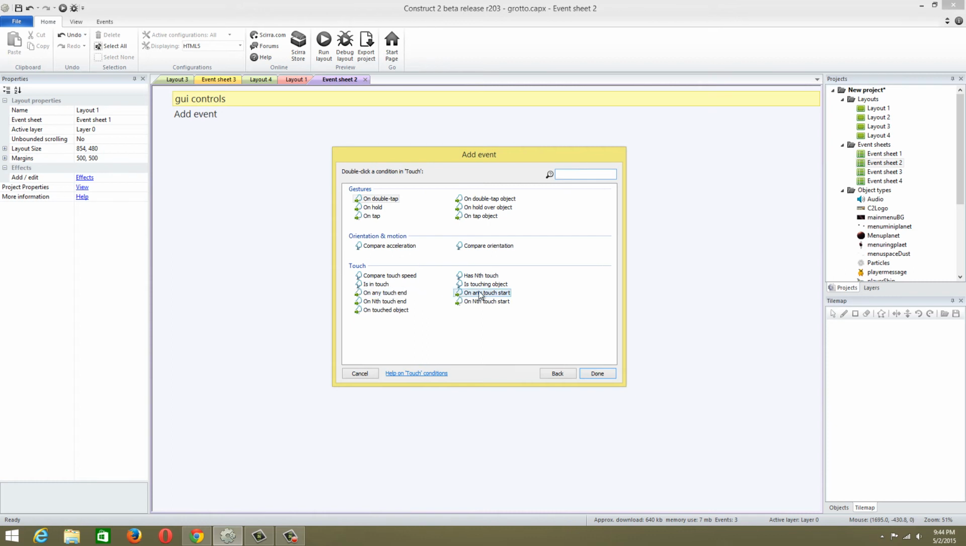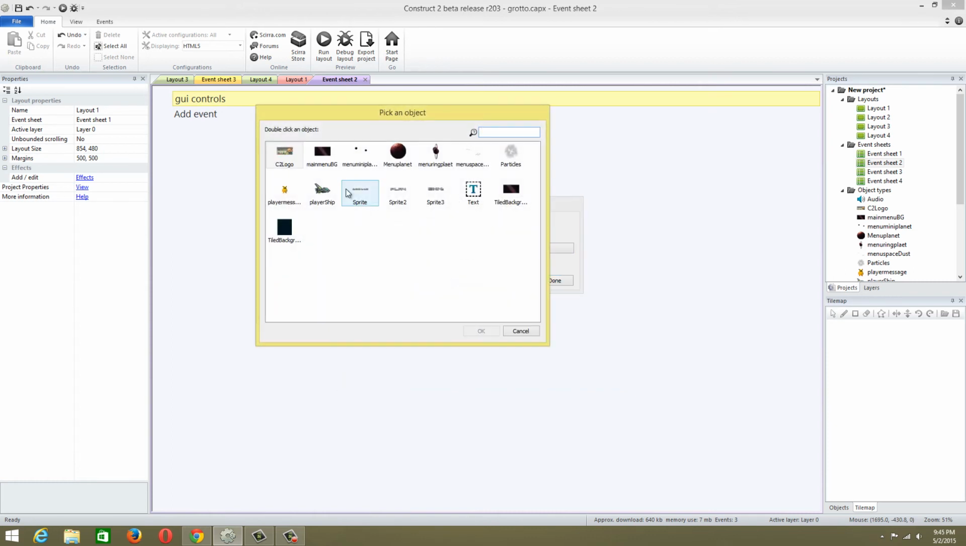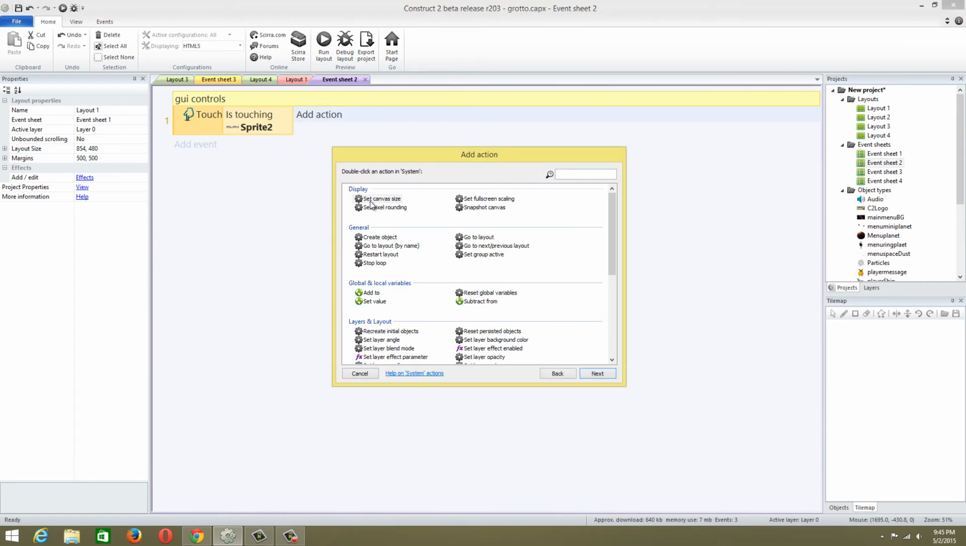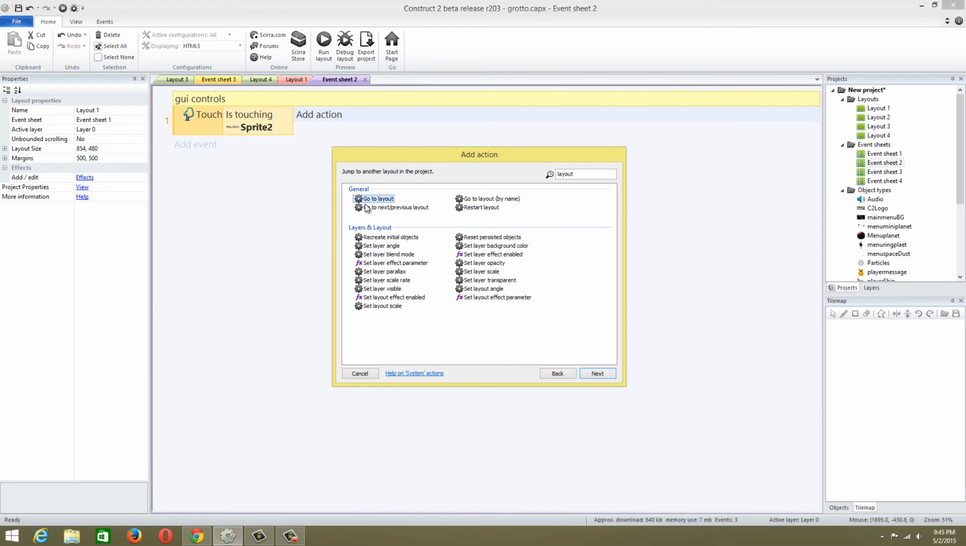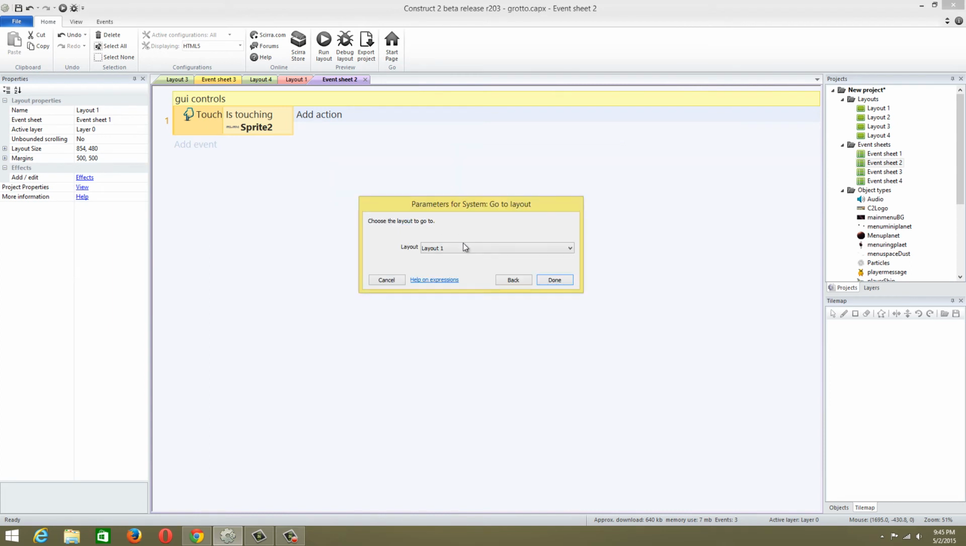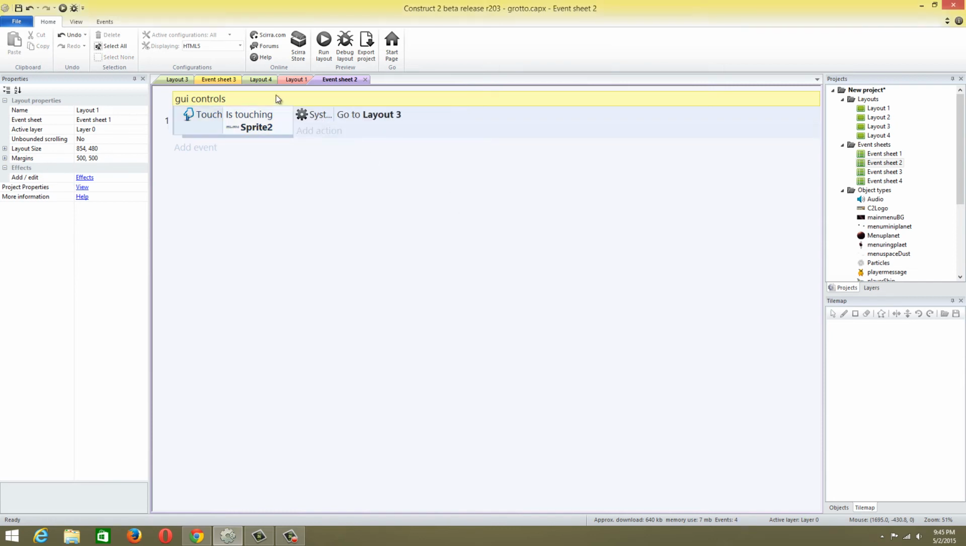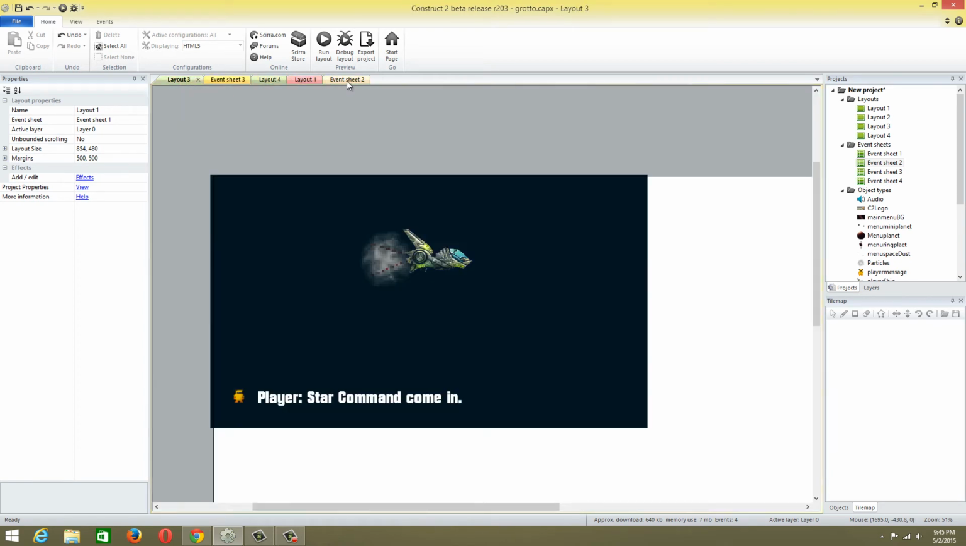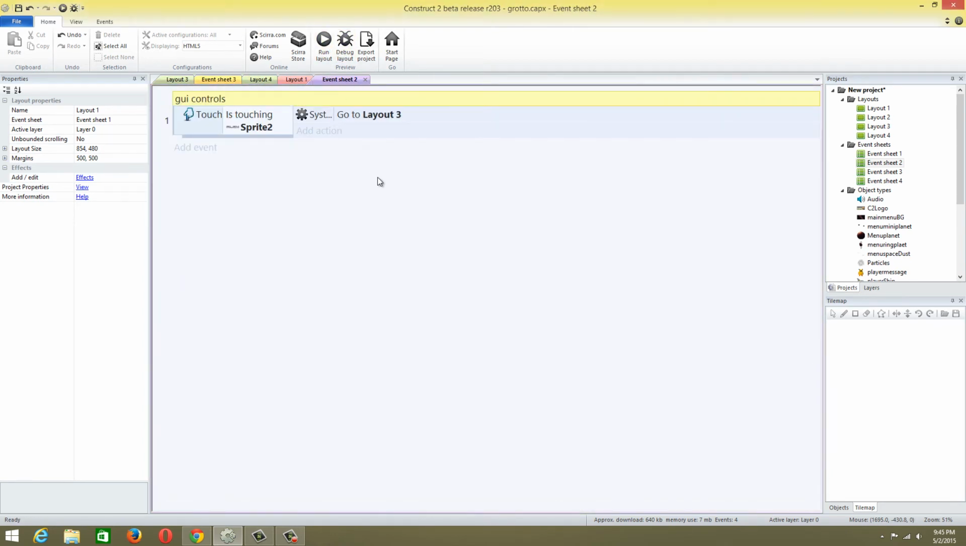On touch is touching object. What is it touching? Play. Done. Go to layout. So we're going to say layout. Go to layout. It's going to be layout 2. No, layout 3. It's going to be layout 3. Done. Alright, so if we go to layout 1, actually I'm going to skip straight to layout 2. So we're going to run that.